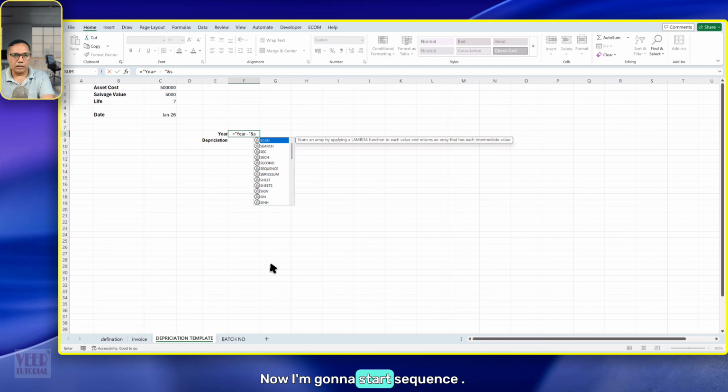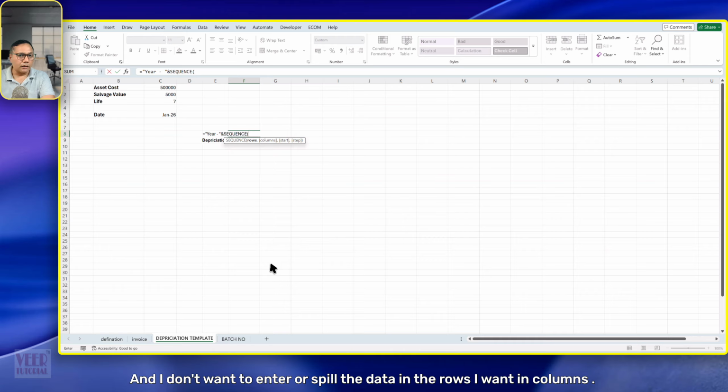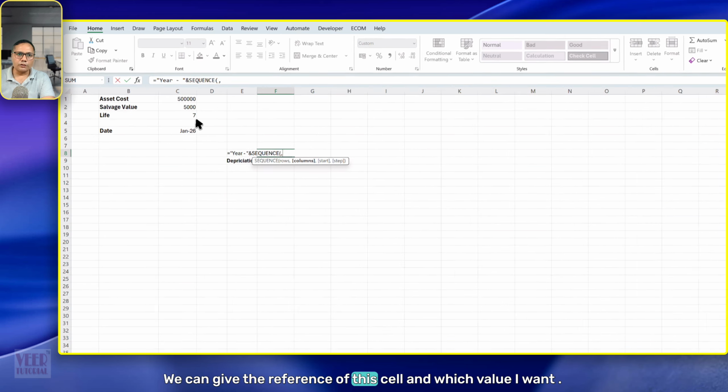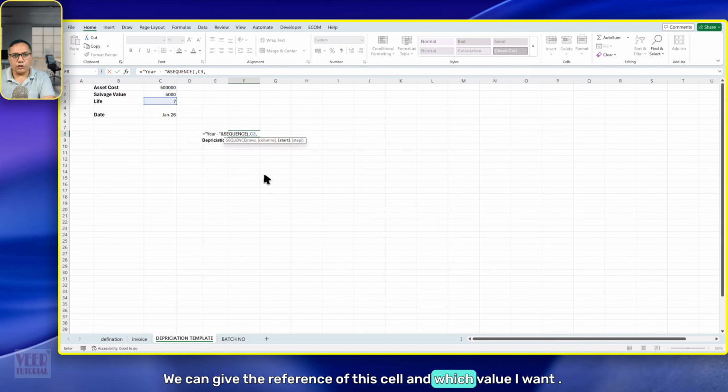Now I'm going to start SEQUENCE, and I don't want to enter or spill the data in the rows. I want it in columns, so I'm leaving it blank. Enter comma, and in the column argument, how many columns we want to expand, we can give the reference of this cell and which value I want. Whether it is in date format or number format depends on the third argument.